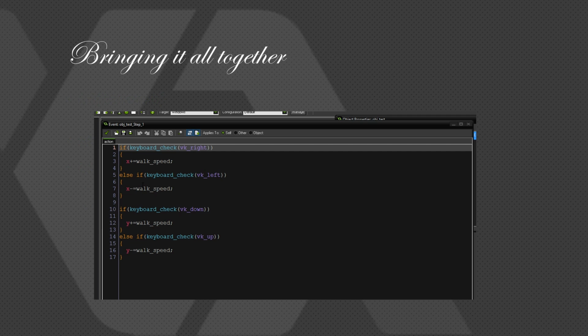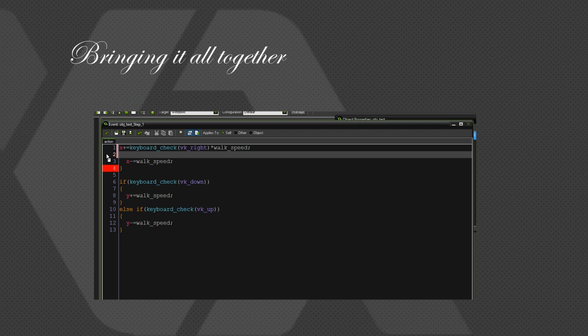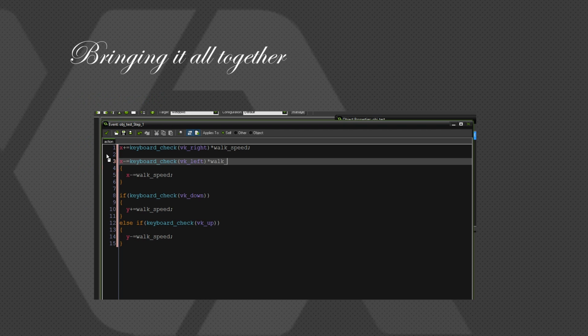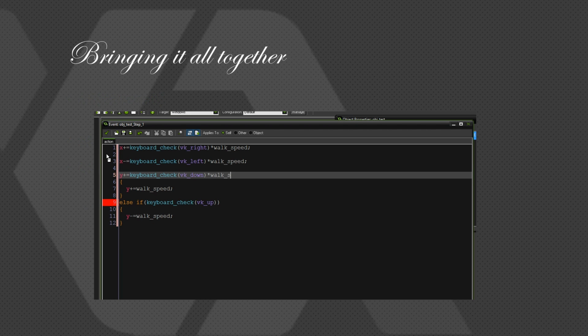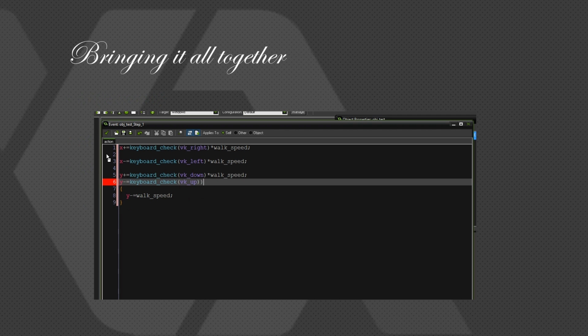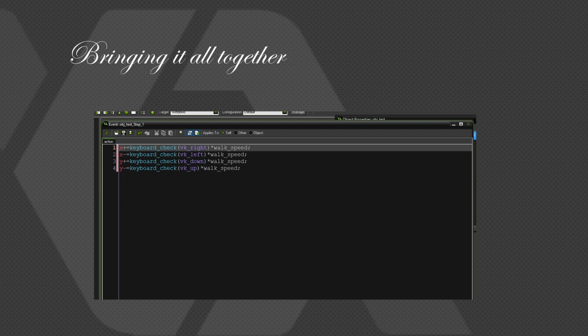First, let's get rid of all the ifs. Multiply the result of your keyboard check with the walk speed and add or subtract it to the x or y value as appropriate, like this. So if right is not being held down, keyboard check will resolve to a 0. 0 times any number is 0, and x plus 0 is still just x. But really the only difference between the first line and the second line is the button being checked and whether we are subtracting from x or adding.